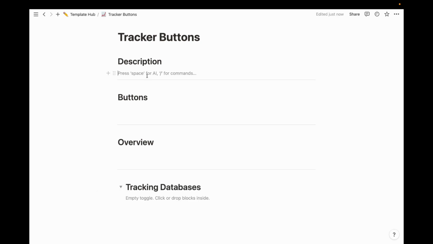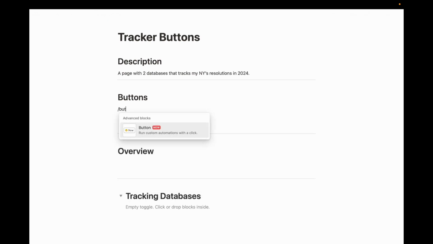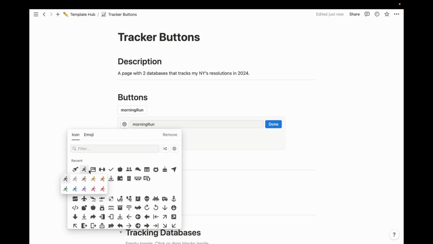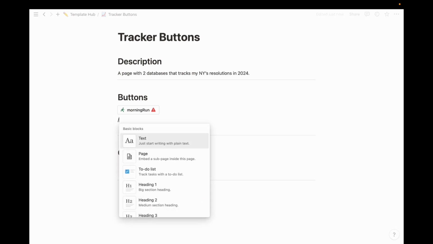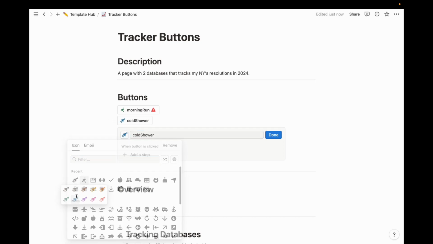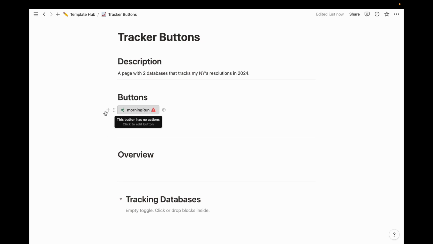Great. So for the description part, let's just put 2 databases that tracks my New Year's resolutions in 2024. And for the buttons, we'll create 2 empty buttons first. So I want to track my morning runs. And also another button for cold showers. Great. And notice that once we hover over these buttons for now, it says this button has no actions, and that's okay because we don't have any data to work with right now.